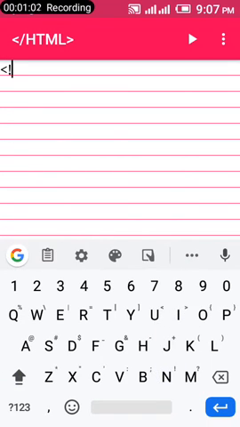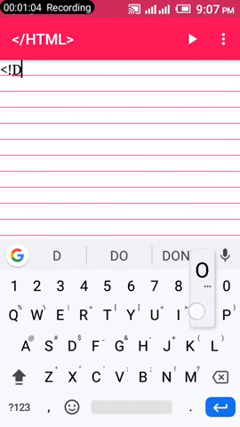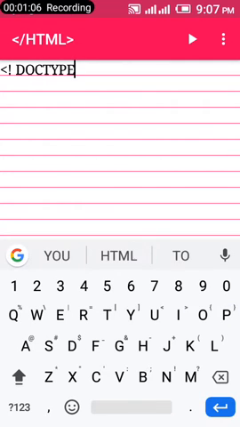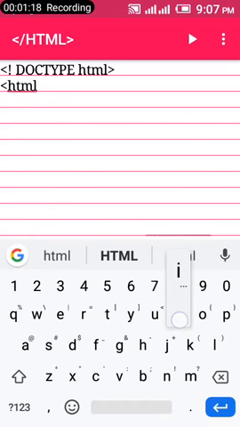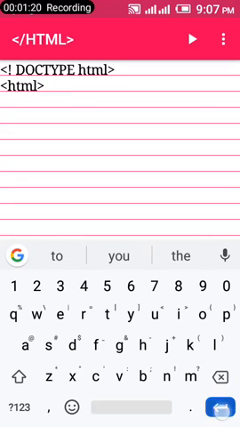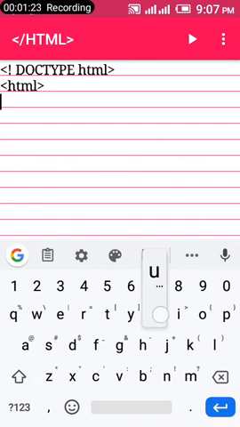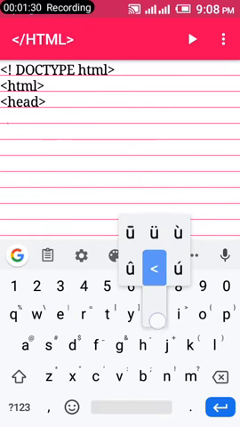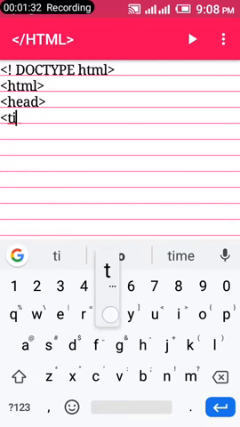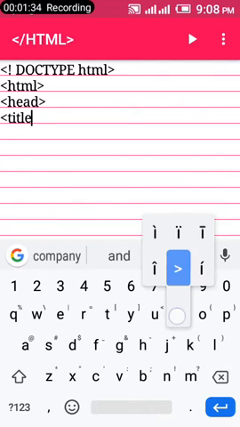So you put exclamation mark, do your doctype declaration html, that's telling the interpreter you want to create an HTML file. Move over to the next line, create another line, and then make it html. You move over to the next line, do your open head tag, you move over to the next line, do your opening title tag.